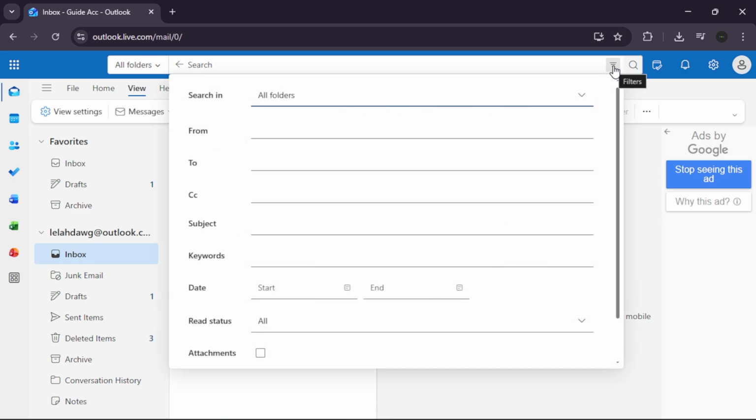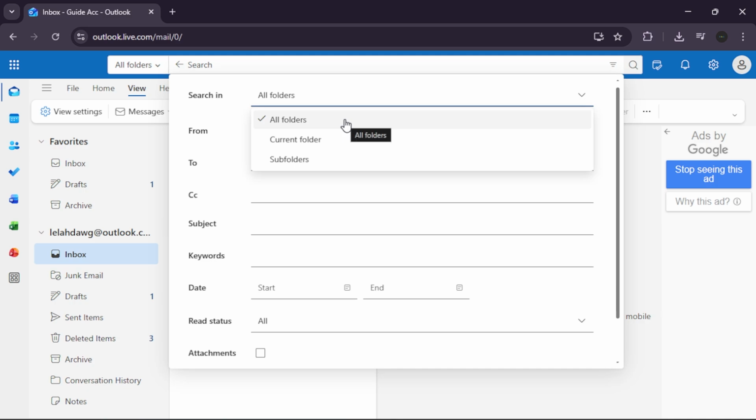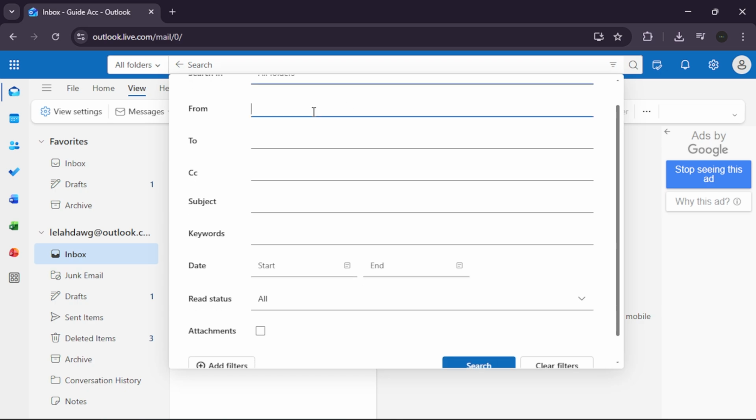By default, Outlook might be searching your current folder. In 2026, you need to manually toggle this to All Outlook Items or All Folders within the dropdown. This forces the AI to look through your archive, deleted items, and even deep subfolders to find exactly where your data is hiding.